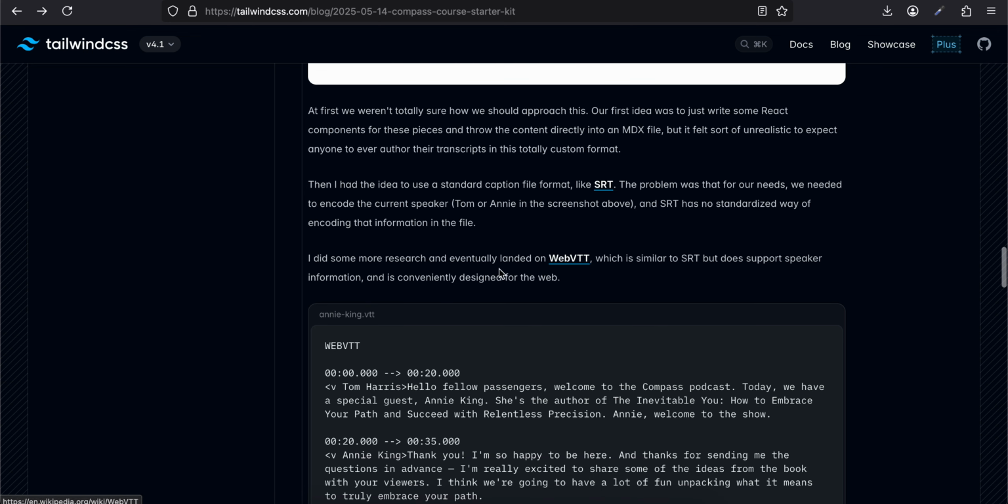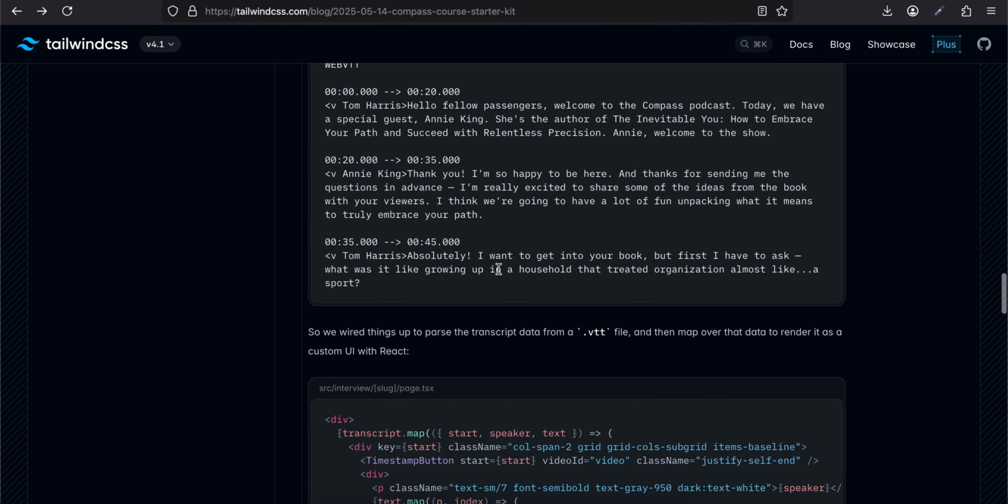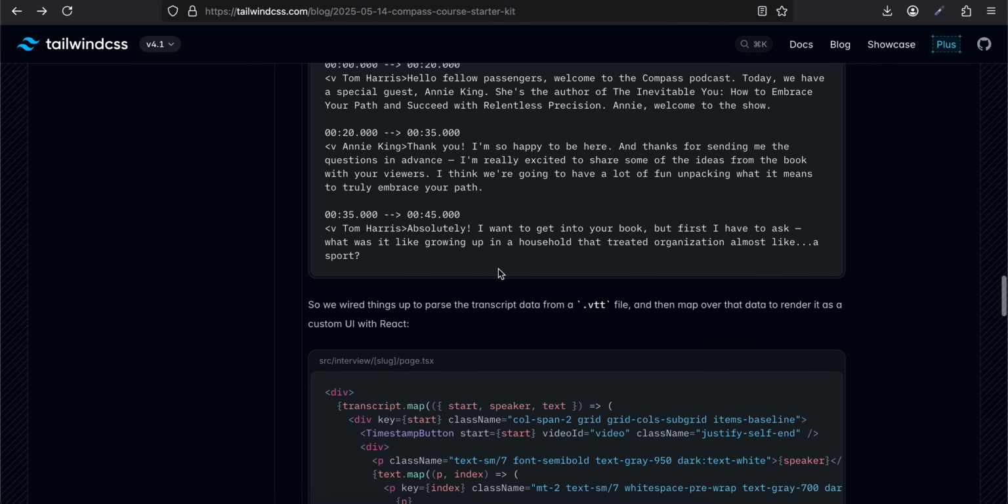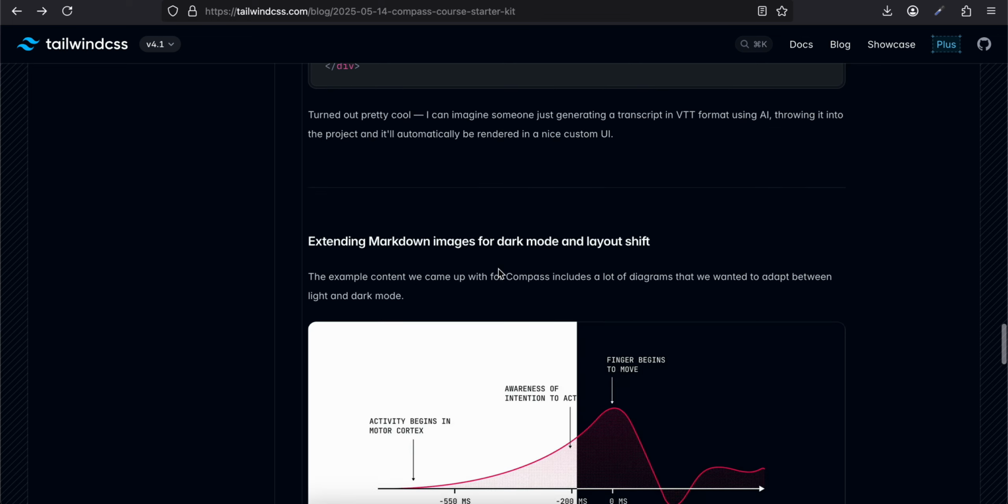I did some research and eventually landed on WebVTT, which is similar to SRT but does support speaker information and is conveniently designed for the web. So we wired things up to parse the transcript data from a .vtt file and then map over that data to render it as a custom UI with React. Turned out pretty cool. I can imagine someone generating a transcript in VTT format using AI, throwing it into the project, and it will automatically be rendered in a nice custom UI.